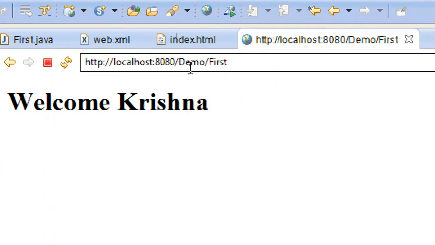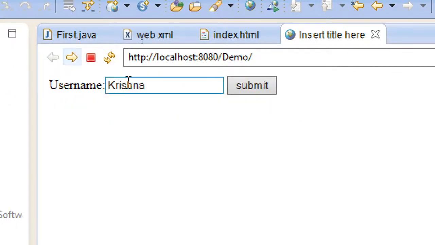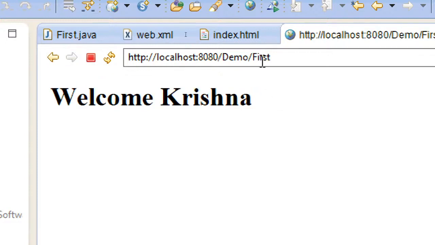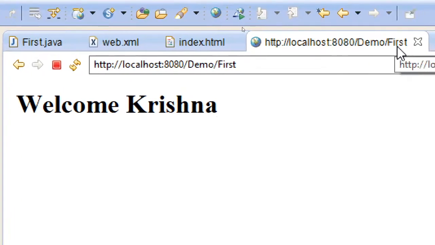So the demo project, and from index, this is where we are initially, and after giving this and submitting it, it's being redirected to the first servlet. That's what you can see here. So doPost is also working fine. I hope everyone understood how to create this hierarchy.